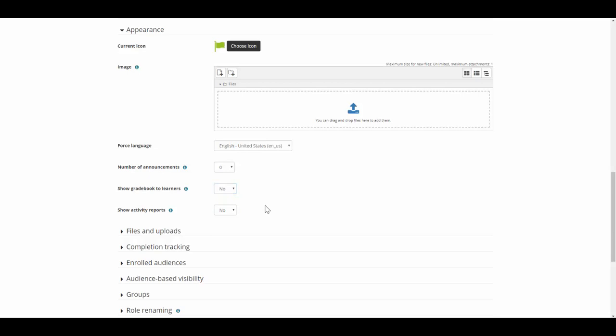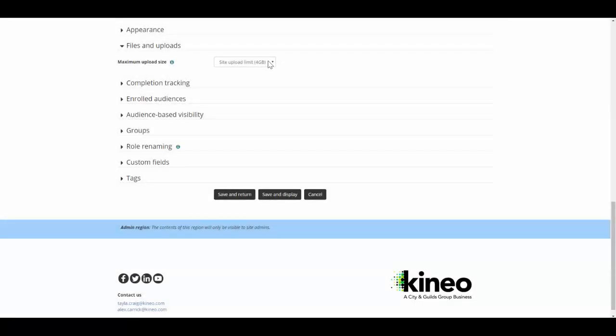Activity reports will allow learners to see their own activity within the course. The Files and Uploads area is going to indicate the size of the individual files that can be uploaded into a course.